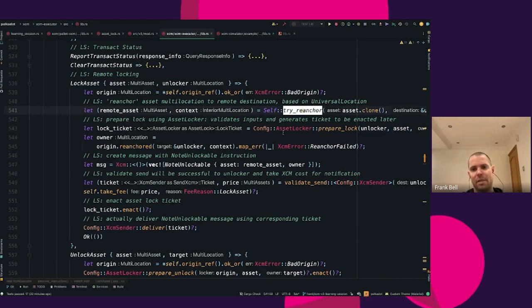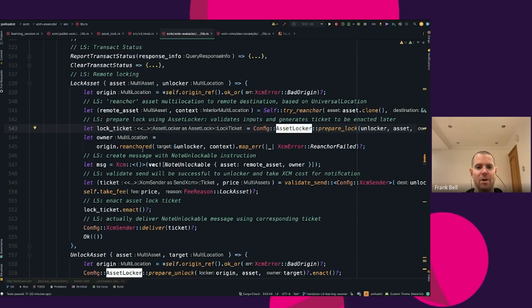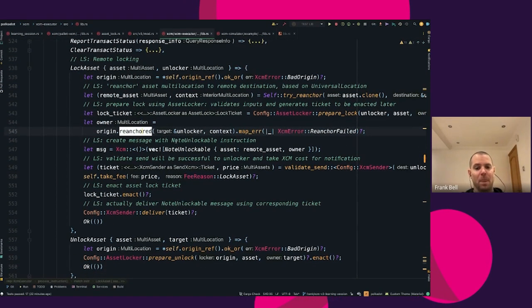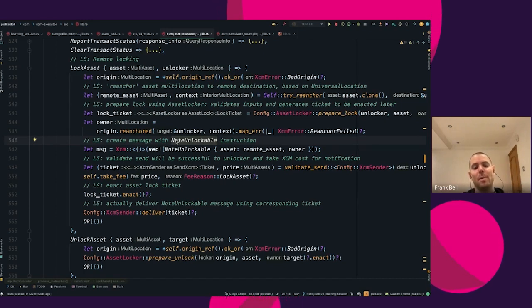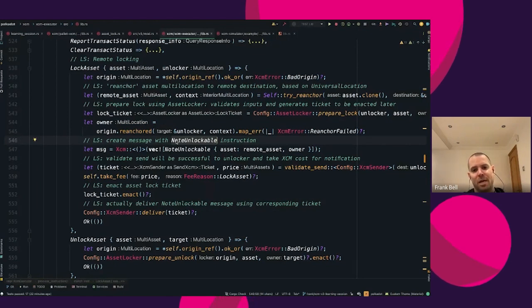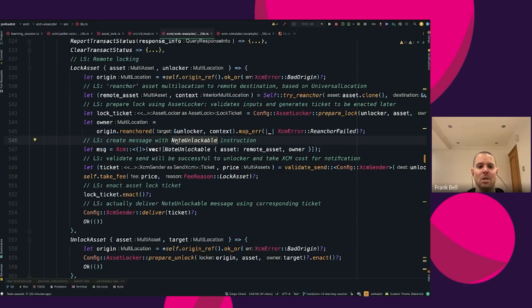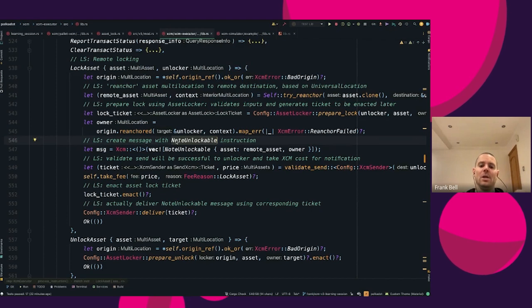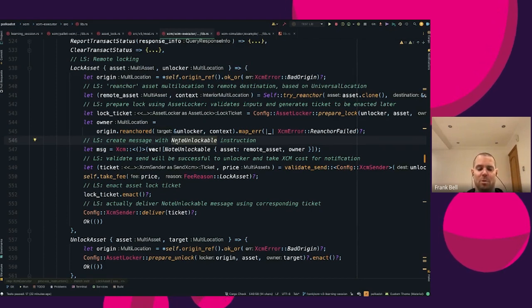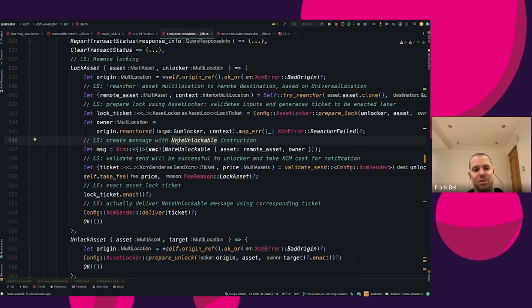Then we get our lock ticket using the asset locker as described previously. Some more re-anchoring there. Then we create a message with the NotifyUnlockable instruction. Now this is what I tried to mention earlier: you can see we've got almost two different processes running in parallel, which are somewhat dependent on each other. That's the main reason why we have this whole ticketing pattern: we can kick off a process with some information, validate it, and then pass some of that information to another process. Once that process is validated, we can enact the first part of the first process and get that running, and then finally finish off by enacting the ticket of the second sub-process.